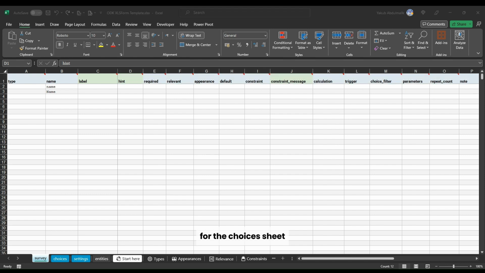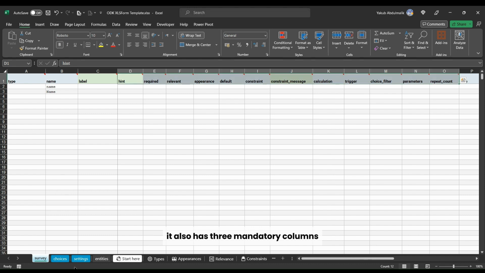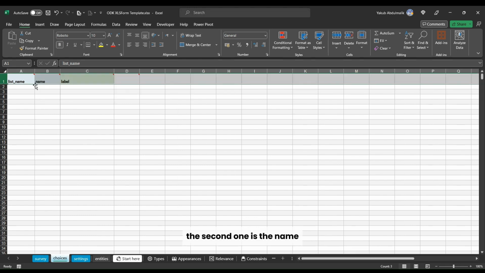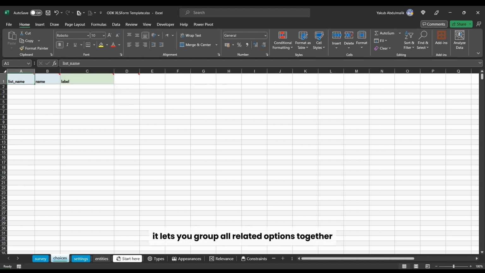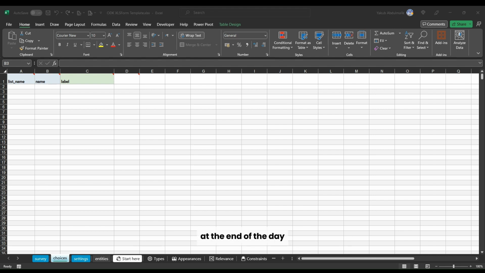For the choices sheet, this is where you specify all your choices. It also has three mandatory columns. The first column is list name, the second one is name, and the third one is label. The list name lets you group all related options together. So you give the options a specific name while defining it in the survey sheet, and then you specify the names here. The name column is similar to the name column in your survey. It has to be unique, and it's what the XLS form is going to return at the end of the day once you collect data. Label is the actual text that the user would see.